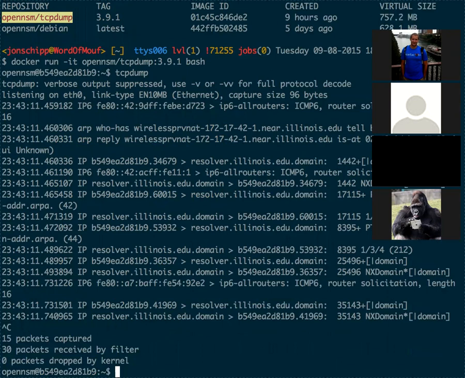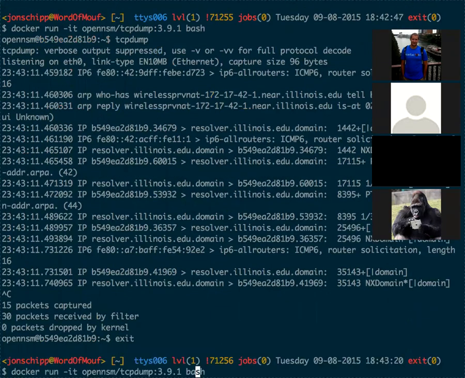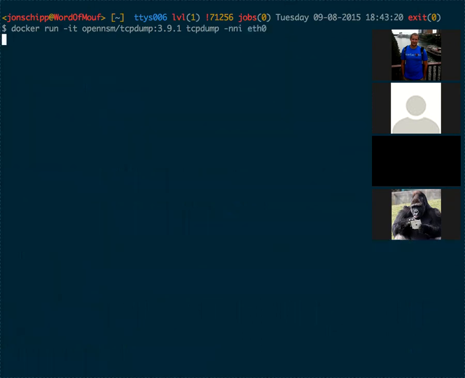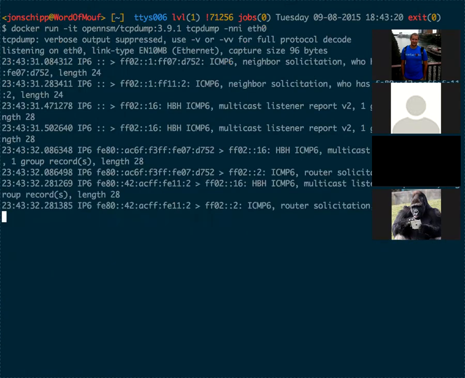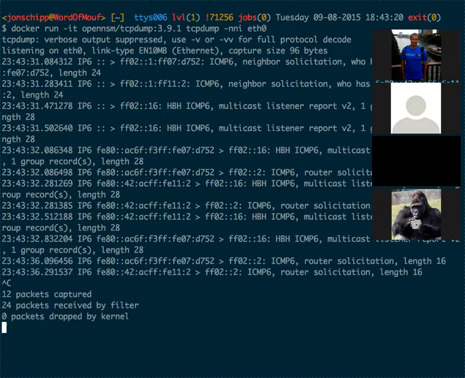All you have to do is someone else builds a container. All you have to do is pull it down and run it. And you don't actually have to go in the container though. Since we have it in the path, we can just do tcpdump -n -i eth0. Imagine eth0 is there. And look, I'm already running, sniffing in that VM with that version of tcpdump, right? I can do it for a bunch of them.